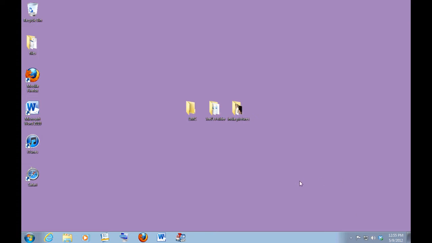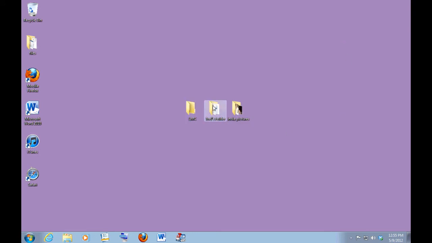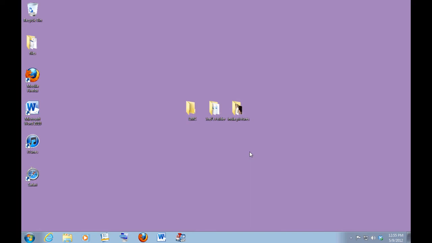So I've got my three trusty folders here out in the middle of the screen, and this one called LMC we created last time. There's nothing in it at this moment. Joel's folder is here also. Double click on that and I can see some items in there. So first thing we're going to do is delete the LMC folder, and then delete a file in Joel's folder, and we're going to show you how to empty the recycle bin after that. So let's get right to it.